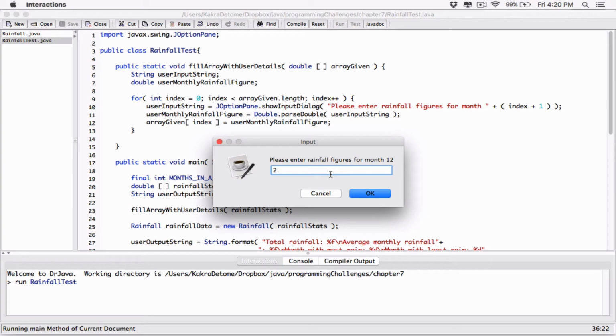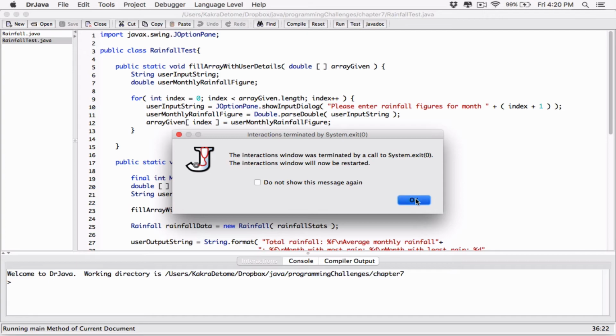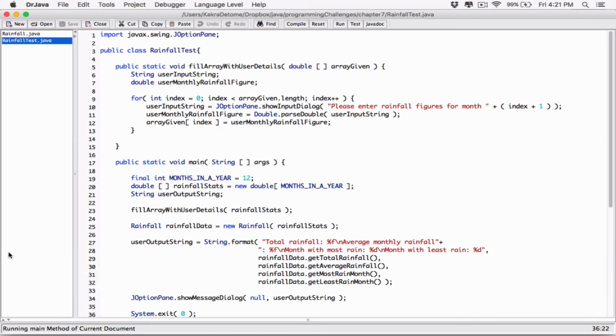And 12, that's 2, hit OK. And we can see it's working because look, total rainfall is 24. Average monthly rainfall is 2, right? We will format this later on. Month with most rain is 1, month with least rain is 1. You can see it's working, right? Let's try different values. Or before that, we know it's working, so let's format this.